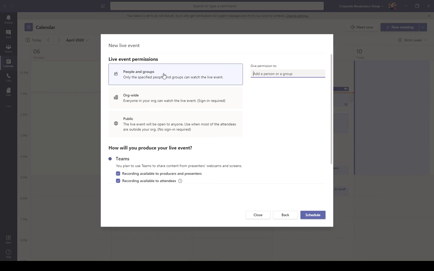If you wanted to, you can say people and groups, and then you could say, okay, well, I actually, there's like a CR group, admin group. So I could say, I only want this for the admin group. So you can put in different groups here. Organization-wide is just saying that everyone within your organization can come in and see it. They do have to sign in to come in and see it. Or public is just saying it's going to be open to absolutely everyone, and people aren't required to sign in.